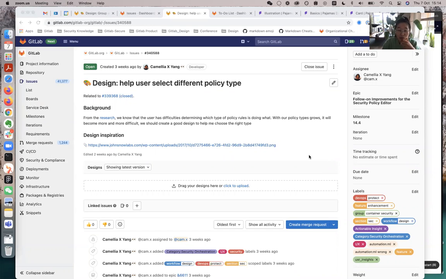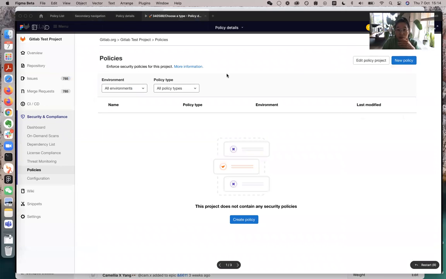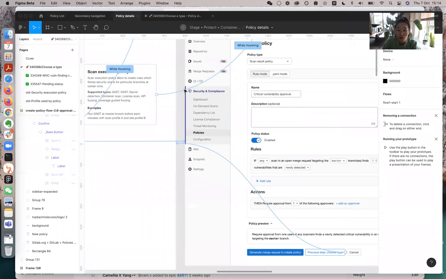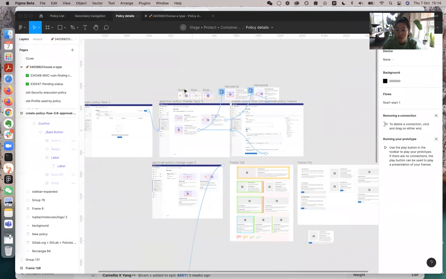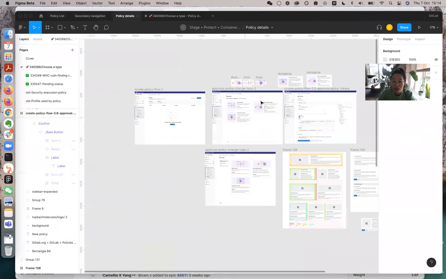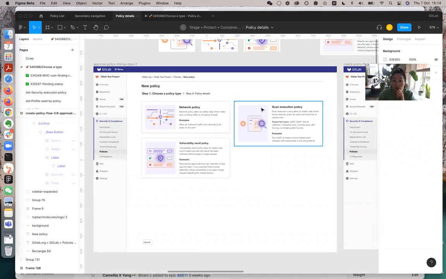Hi everyone, I'm recording this video to explain the iteration I did on this design, to help users choose different design types. Remember, before that I showed a different design that had cards and a list. So we decided to go with cards, and this is what I came up with now.